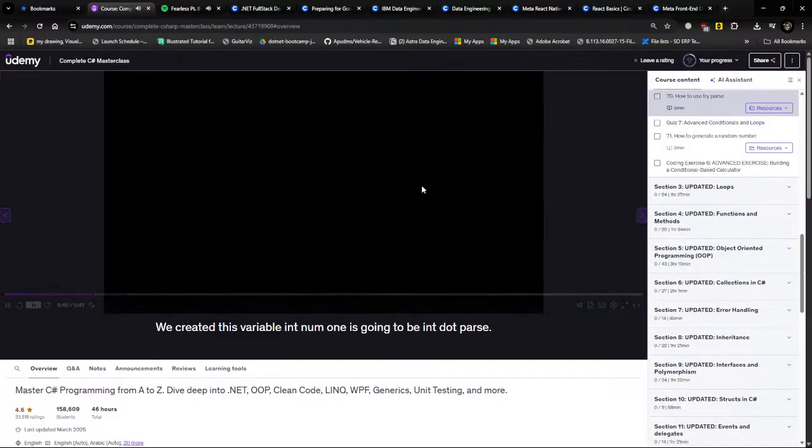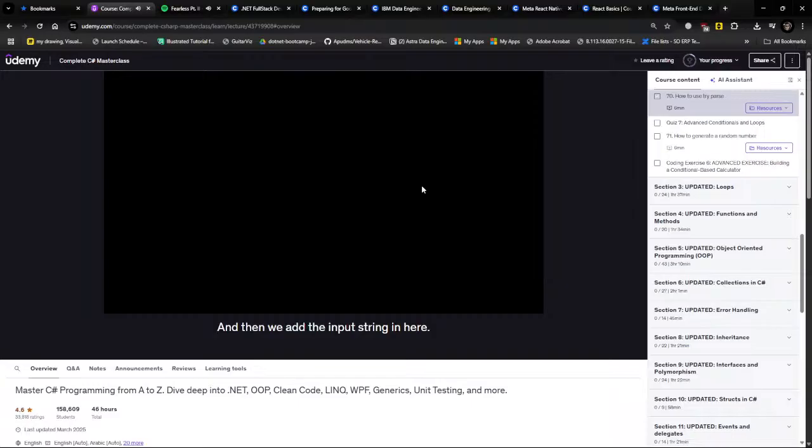This variable int num1 is going to be int.Parse, and then we add the input string in here. And then we can just write out what the user has entered. So we could add something to it. Let's say we increment the number, just to keep it super simple.